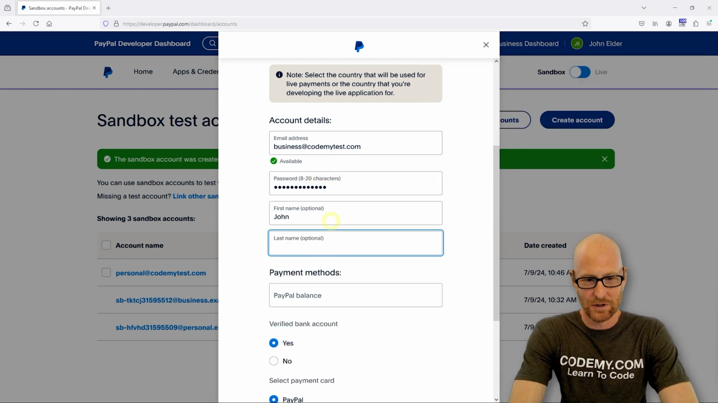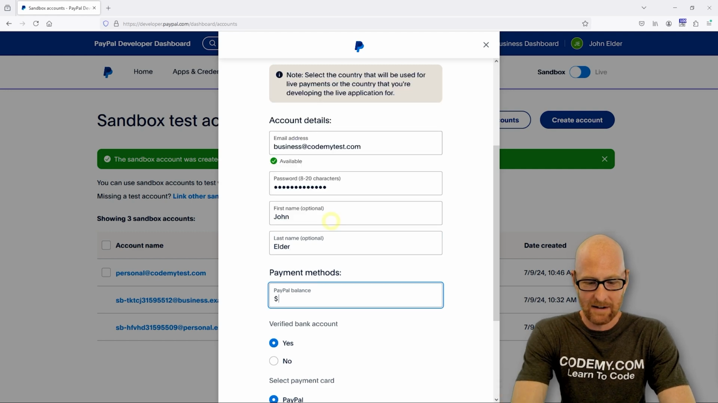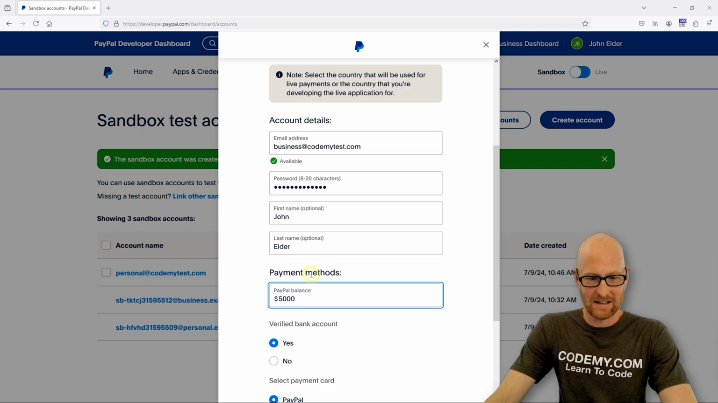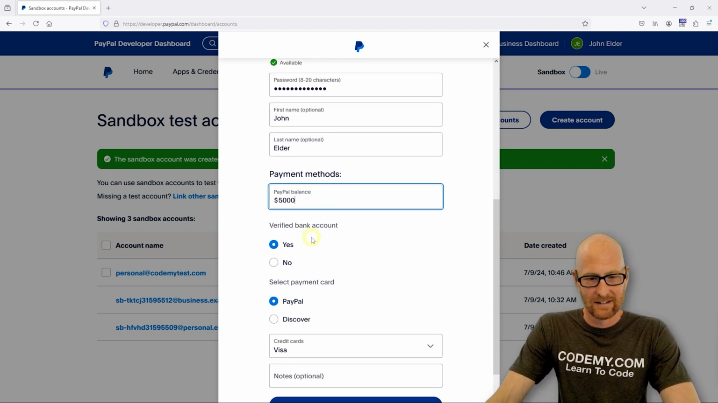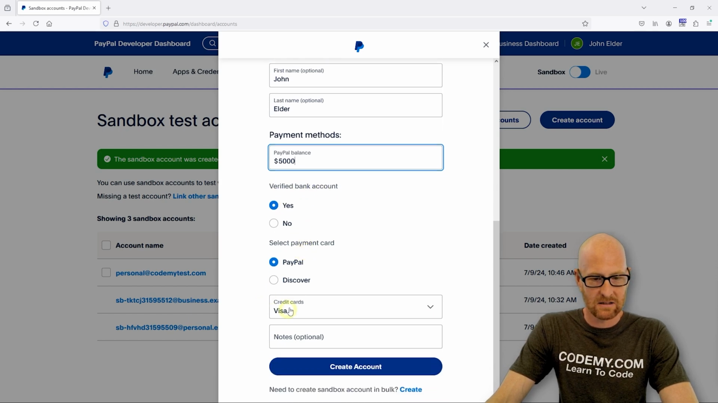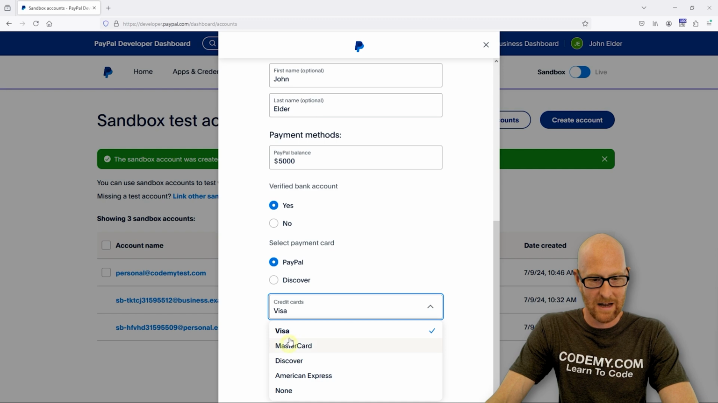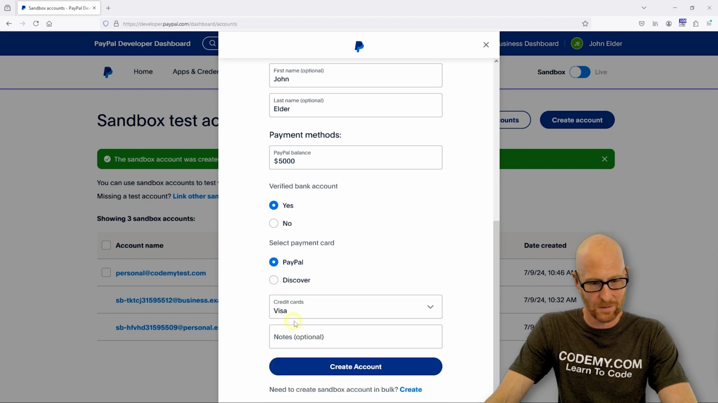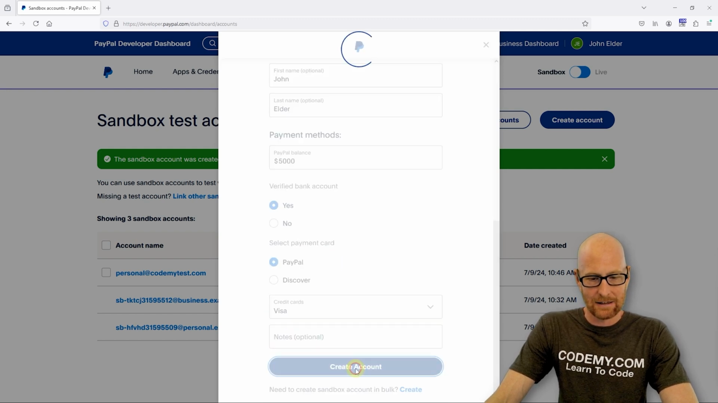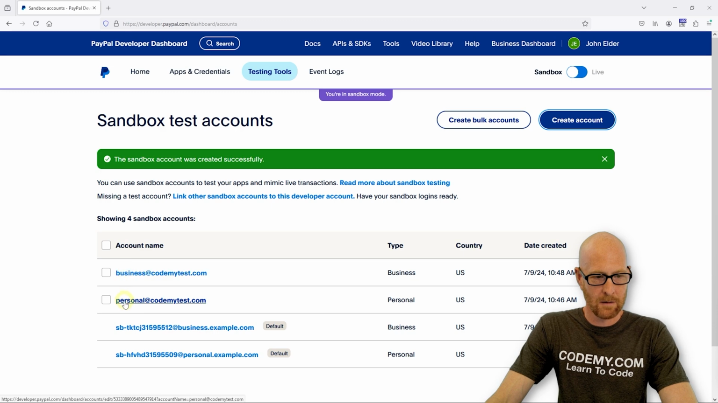And again, put your name or not, doesn't really matter. And for the business account, let's say the business has $5,000 in it, whatever. That's fine. So verified bank account, yes. Keep all these. If you want to change it to MasterCard, you can, but you don't need to. So we'll just leave it like that. And let's click create account. Okay, so we've got our business and our personal.